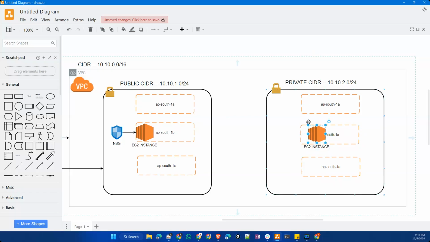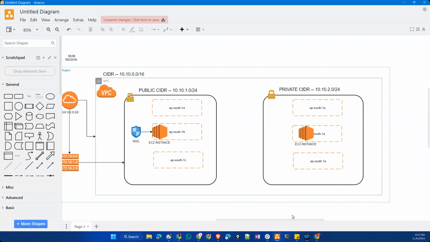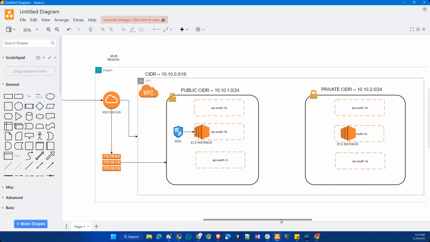So how am I distinguishing that this is public and this is private? They look similar, just a simple thing. If you see here, let me take a pen.